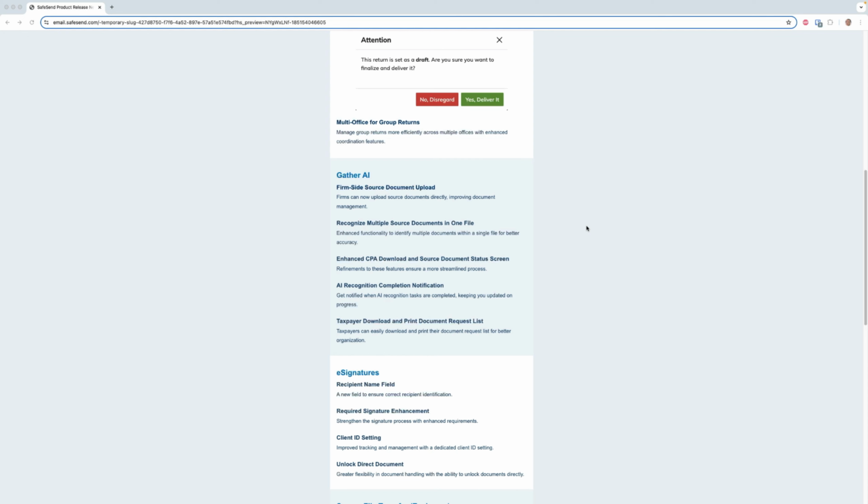Recognize multiple source documents in one file. We basically enhanced this capability. The client already had the ability to upload a single document with multiple source documents, and we would recognize those. We've just enhanced that, recognizing multiple documents for a better experience.